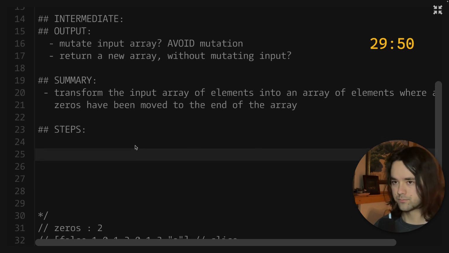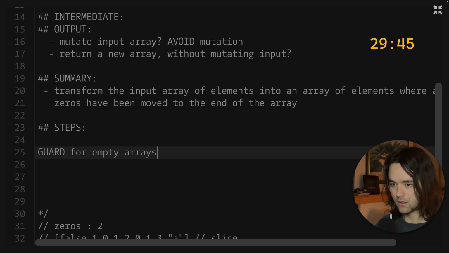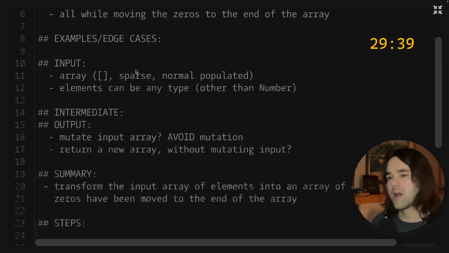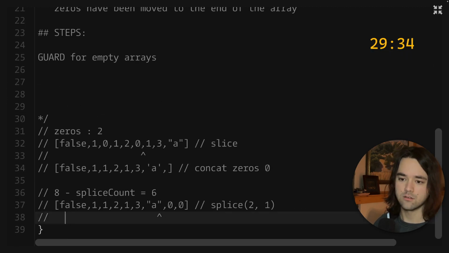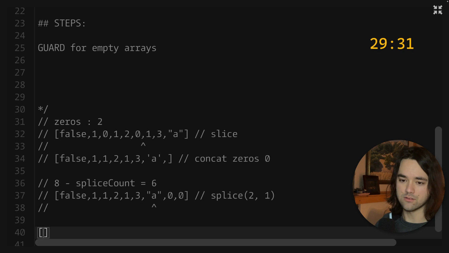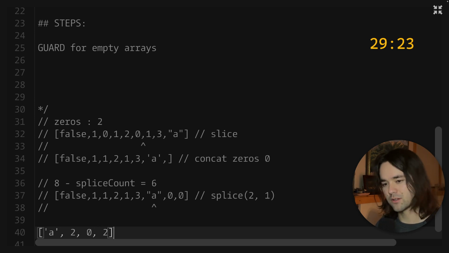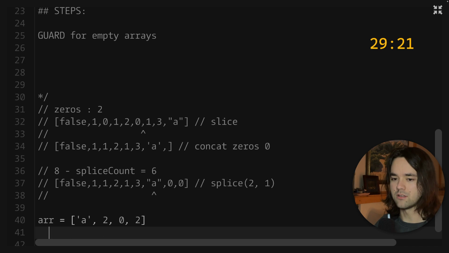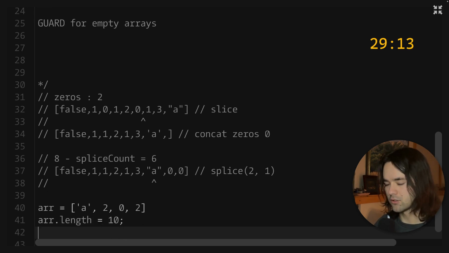First thing we want to do is probably guard for empty arrays. Okay, and then a question here, if I was in an interview, I would have to ask about how we should handle sparse arrays. So in an example, say we have an array that looks like this, maybe A2, 0 or something. Something like that. And then we made it sparse, right? So like 10 or something. How would we deal with an array like this?